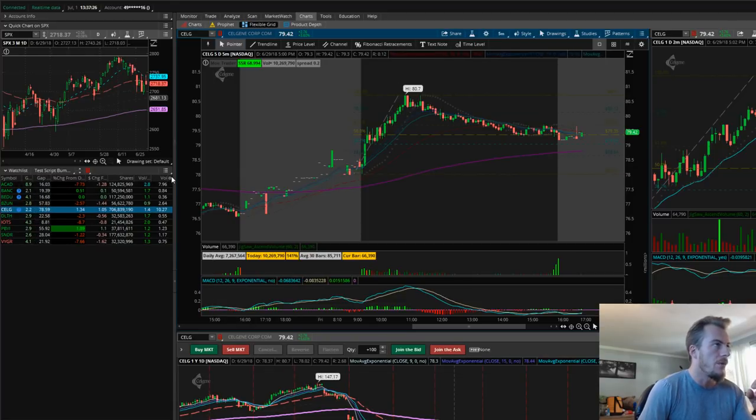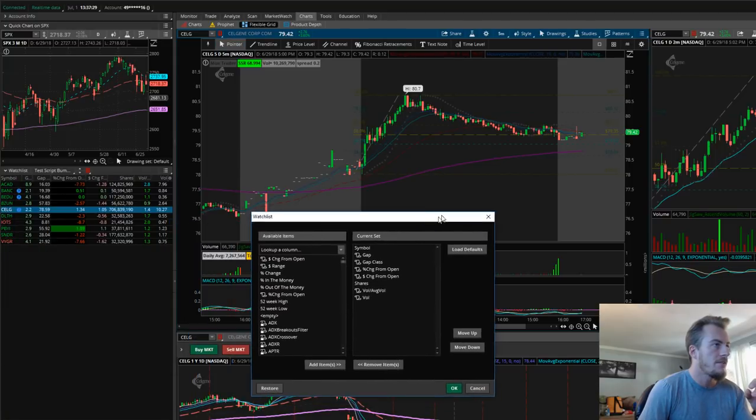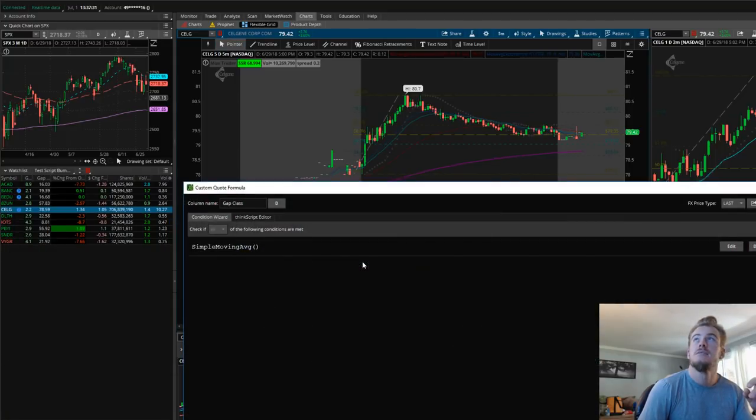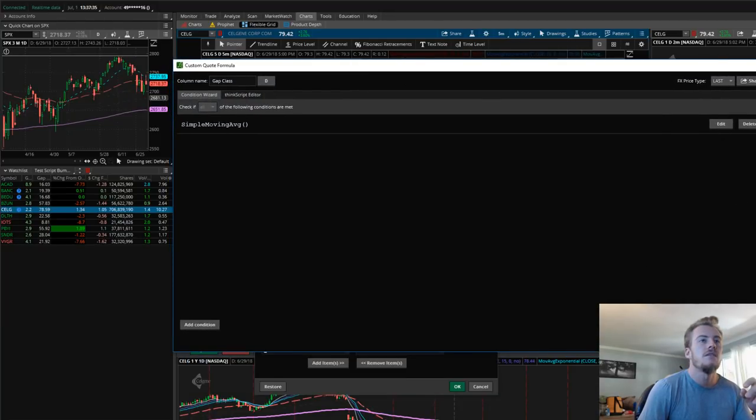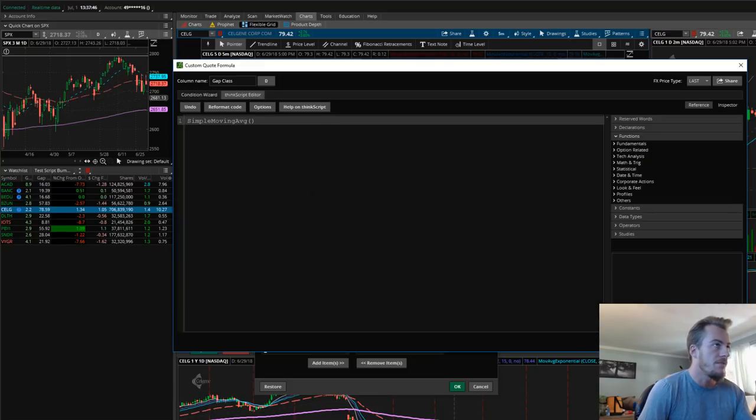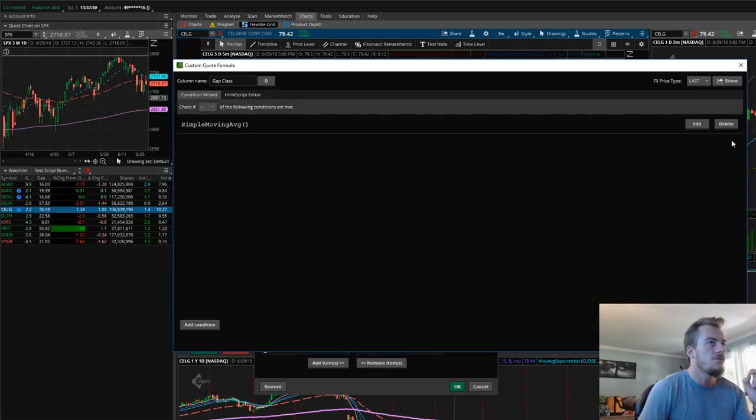And it's not calculating what we want. So custom, go back to it. Gap class. Let me move up my screen so you guys can see everything. Good. So the first thing you'll notice is it doesn't look like the script editor that I showed you earlier. To get the script editor, you go to ThinkScript, and this is the coding part. However, the condition wizard is a really nice feature.